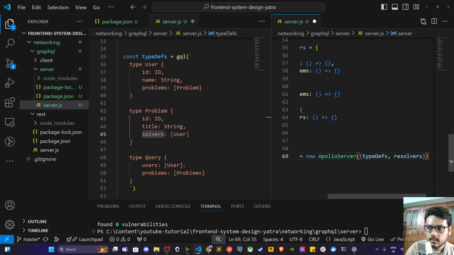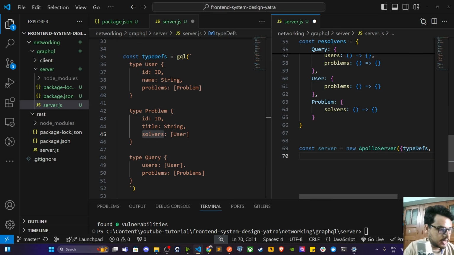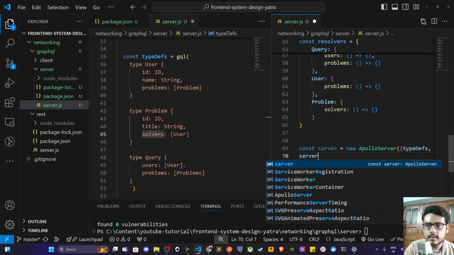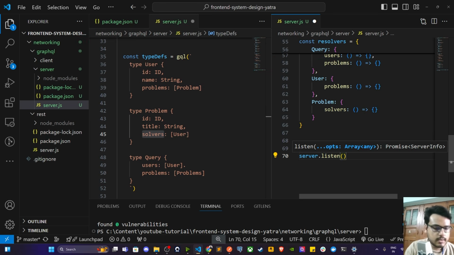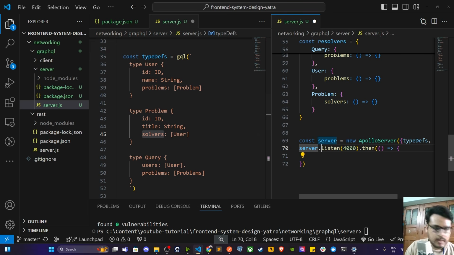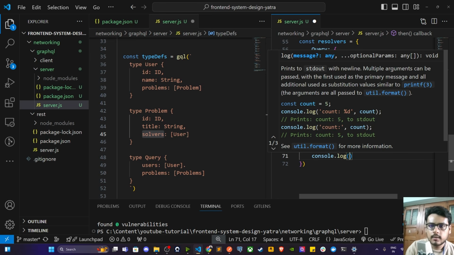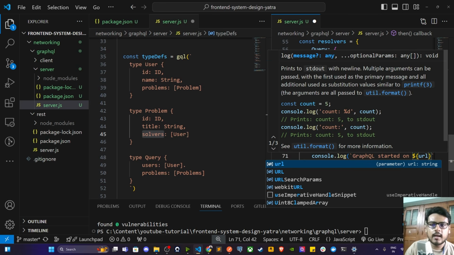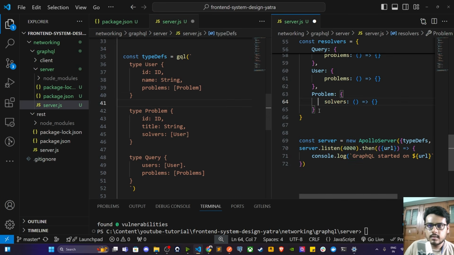Once the server instance is created, I have to listen on some port. For example, I will use port 4000, and then we will use then, and we also get the URL as well. So let me extract the URL, and we will do console.log GraphQL started on URL. This is the server.